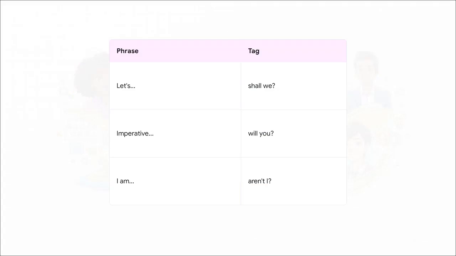Now, English wouldn't be English without a few quirky exceptions, right? So there are a few special cases to memorize. If you make a suggestion starting with let's, the tag is always shall we, like "Let's dance, shall we?" If you use a command, like "Open the window," the tag is will you? And my absolute personal favorite, just because it sounds so delightfully strange, when you use I am, the tag becomes aren't I, as in "I'm late, aren't I?" I know it feels a little weird, but it is totally correct and incredibly common.